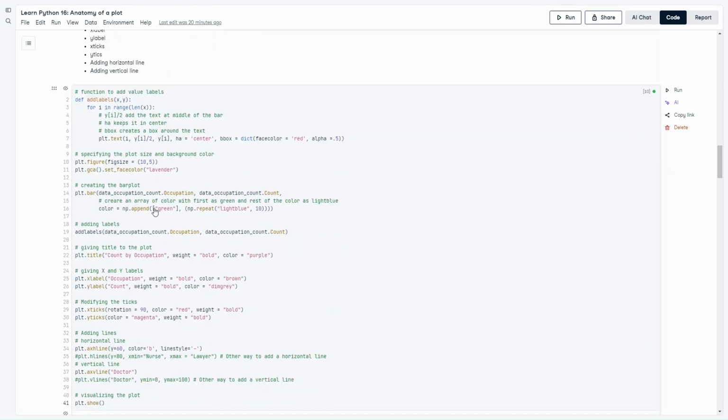So when I'm specifying the color, I am just highlighting the first one to be green, because I want to highlight the largest bar in a different color to specify that, yeah, this particular occupation type has the highest count. So that is why it is done like that. And then to add labels, I'm using this function add_labels. So you see, add_labels function is used, and the x argument is the occupation and the y argument here is the count. So it will add labels to the chart.